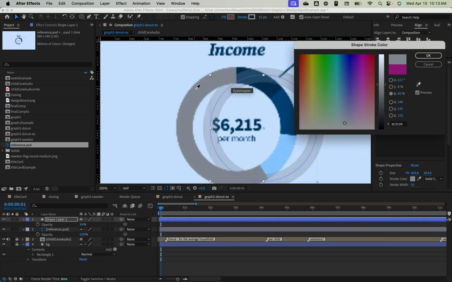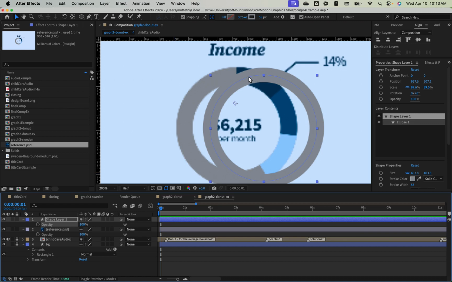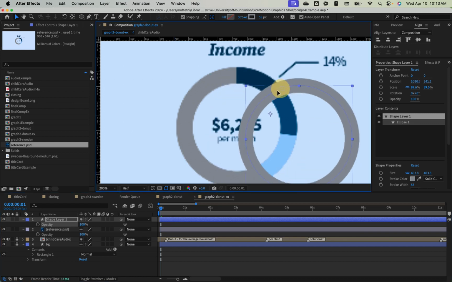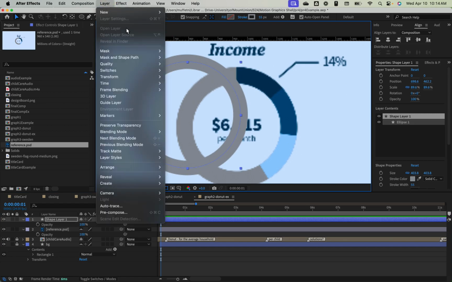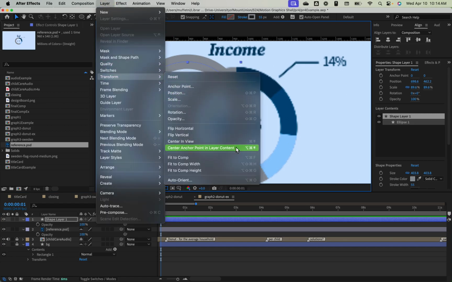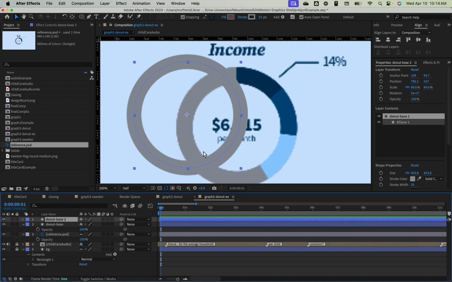I'm going to change this to that gray for our base layer. And then I'm actually going to make some copies of this for the other two colors here. But let's go ahead and center our anchor point there so that when we make copies of this, they're all nice and kind of organized. I'm going to rename this donut base because it's the bottom kind of base of our chart. And then I'm going to hit Command D to duplicate it.